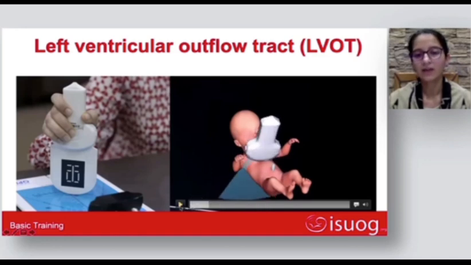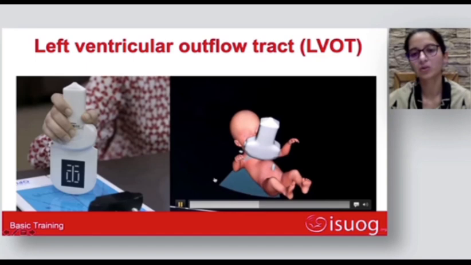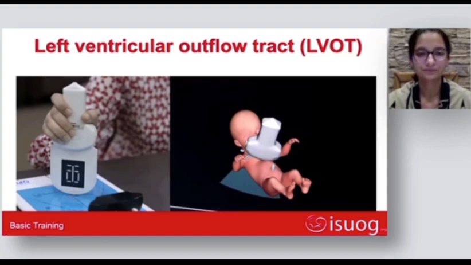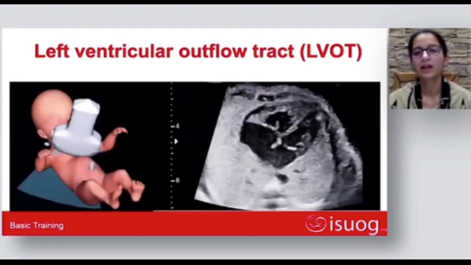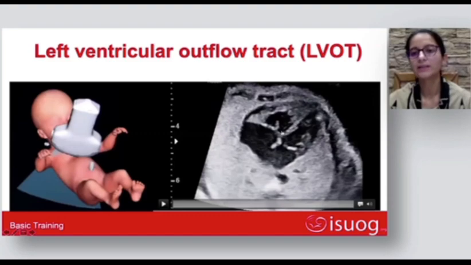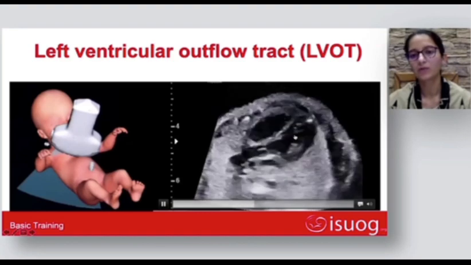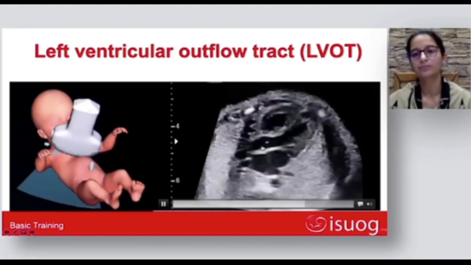So initially, we have an axial position or transverse position to obtain the 4-chamber view, and then we rotate the probe towards the fetal right shoulder here so that we can get the LVOT view, because the left ventricular outflow tract and the aorta go towards the fetal right shoulder. Correspondingly, on the ultrasound screen, initially you will see an image of plane 7, as you see here, and then you will see the left ventricular outflow tract once you rotate the probe.